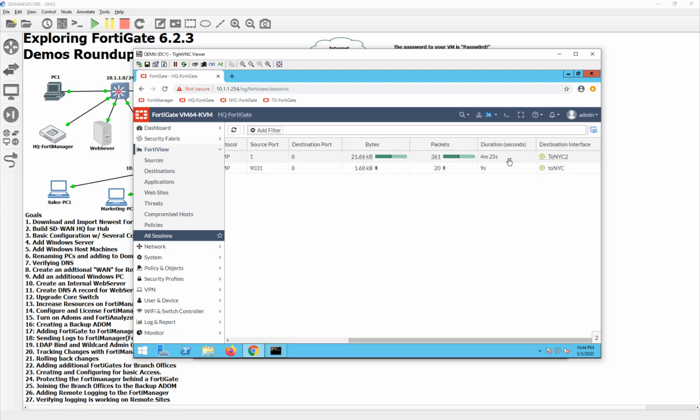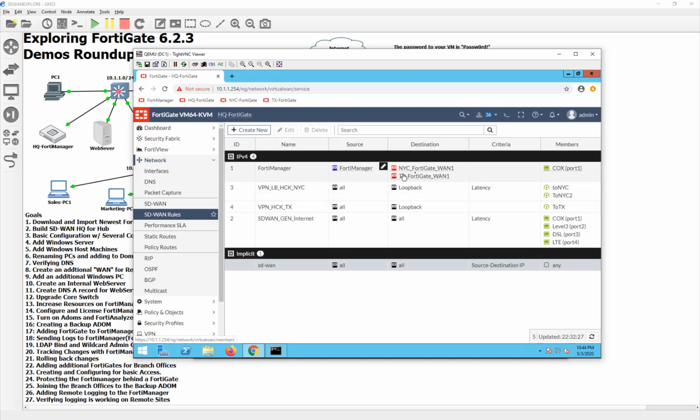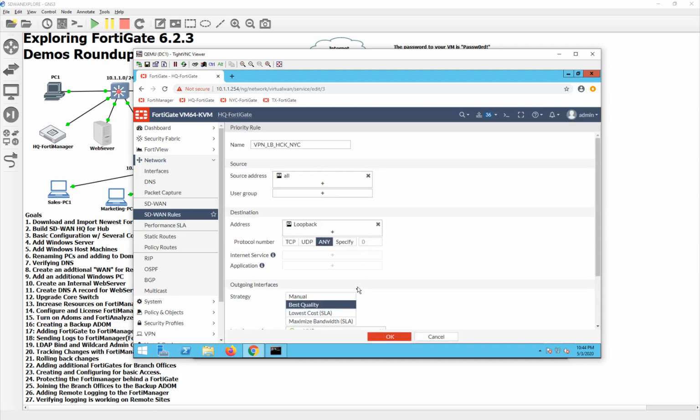So how do we actually make it remove it? All right, and not use it if it's bad? That has to do with the SD-WAN rules, okay, of how aggressive it is. All right, so let's go ahead and do that real quickly. Let's say that was our goal. All right, so I'm going to come down here to our network, our SD-WAN rules, okay? Now I said pick the one that has the best latency.